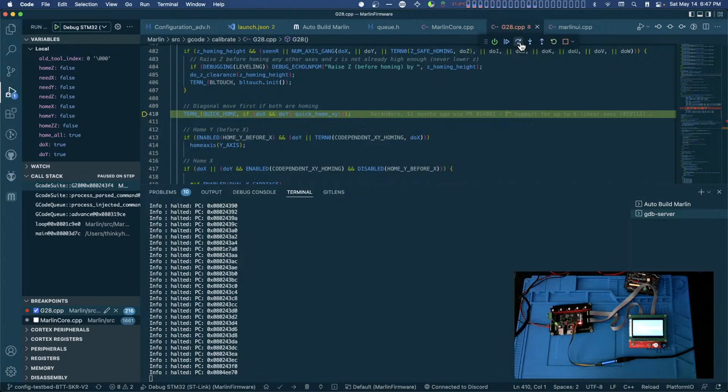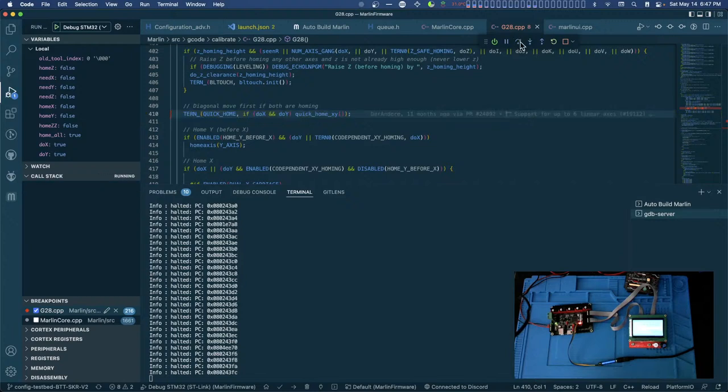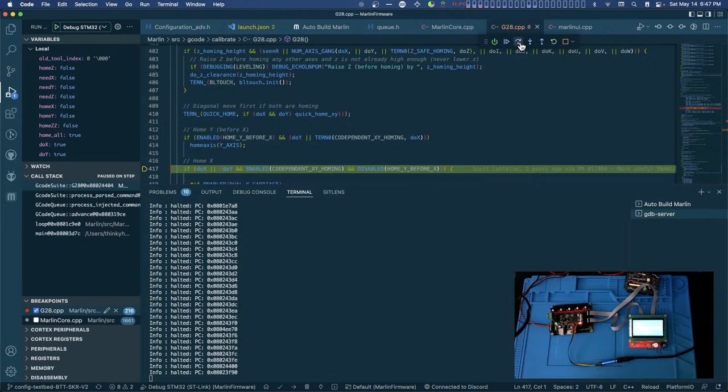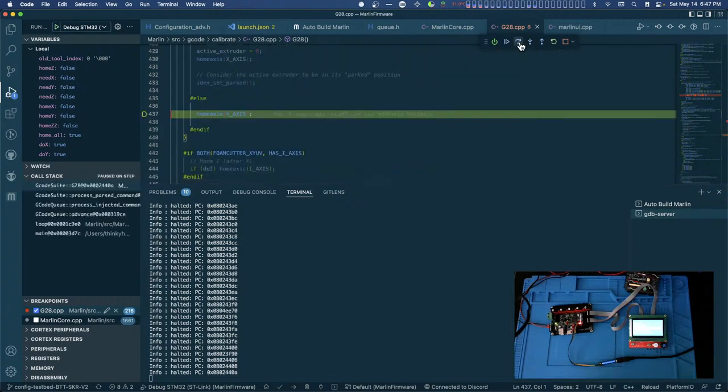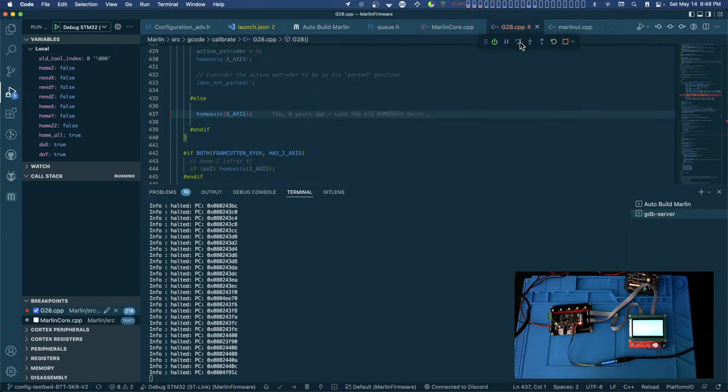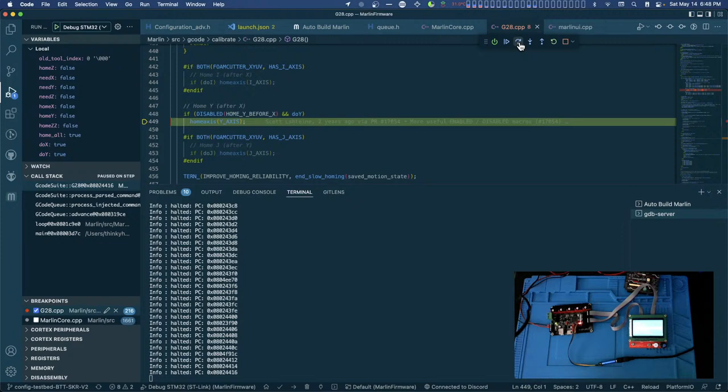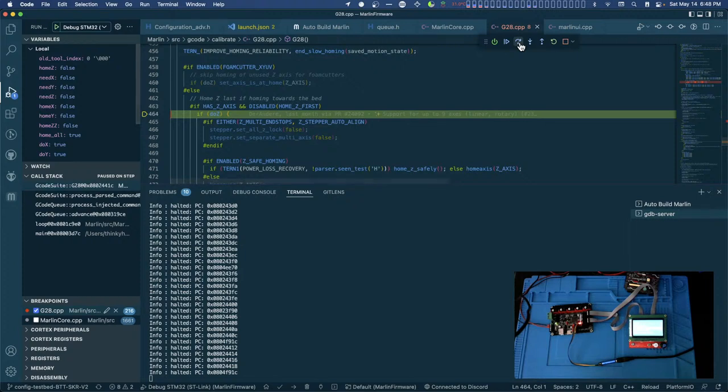So I just did a move of Z, even though you don't get to see it. Home X, do X or do Y. And if I were to do an end stop check right now, of course I have no real end stops on the board. So I could do simulation. I could put it into Marlin dev mode and make sure that things like homing are simulated. But sometimes, if I really want to see stepper signals and connect up an oscilloscope, obviously I can't do that. Then you need to run in real mode.